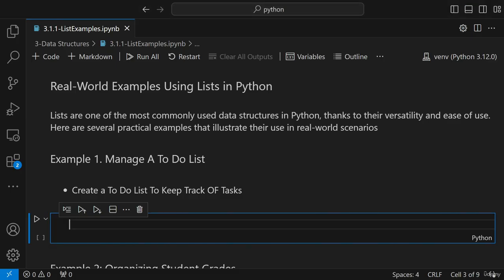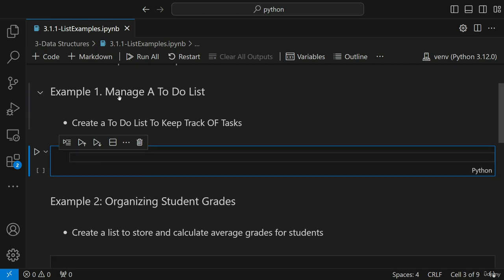Yes, we are not going to develop a complete end-to-end project, but it's more about understanding in what applications this kind of data structure, list, is used. Okay, so the first example that I'm going to do is managing a to-do list, right? So we will create a list which will keep track of all the tasks that you are planning to do. Let's say I will go ahead and create a variable to-do list.